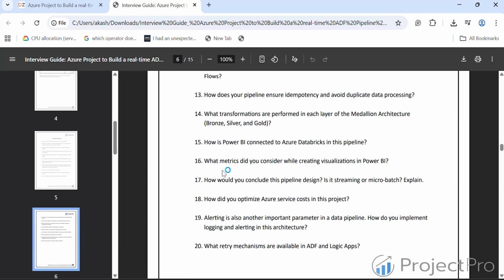Then we have the question: what metrics did you consider while creating visualizations in Power BI? This question falls in the bucket of data analytics.